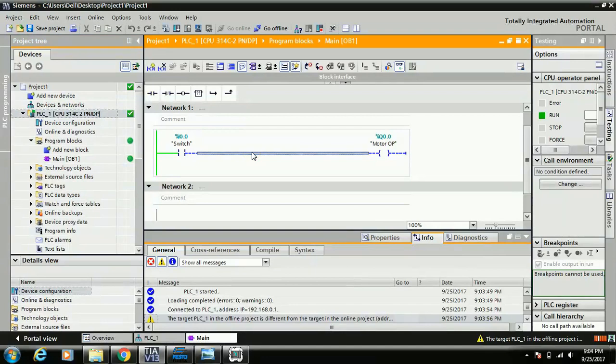Okay, so this is the basic programming language, the ladder. In the 300 series, we use three different languages in normal operation. First ladder, second is FBD, and third is STL. And if you design the logic in ladder.